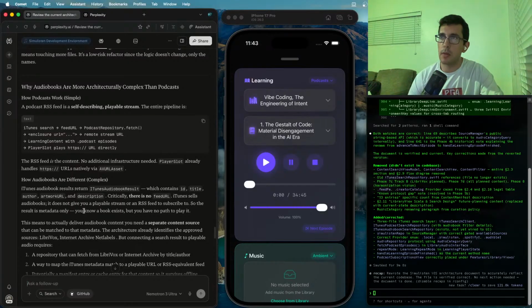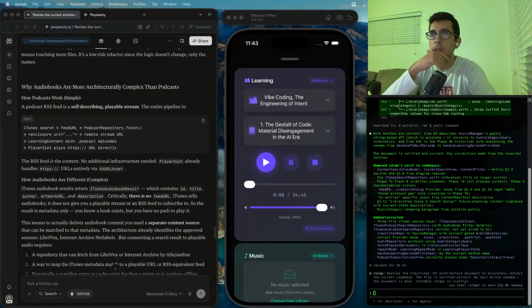Why audiobooks are more architecturally complex than podcasts. A podcast RSS feed is a self-describing playable stream. The entire pipeline is iTunes search, feed URL, podcast repository, fetch, remote stream URL, learning content with podcast, player slot plays. The RSS feed is the content. No additional infrastructure needed. Player slot already handles HTTPS natively.